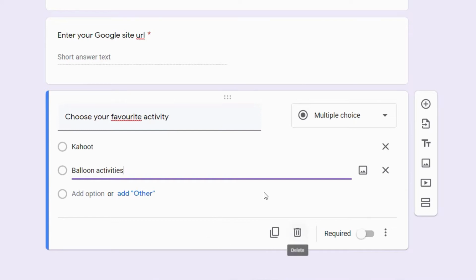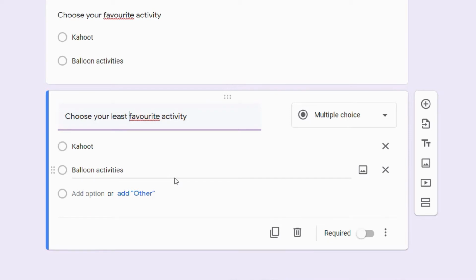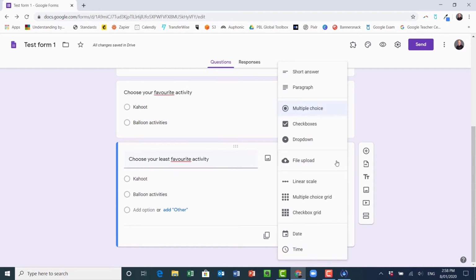Now if I want to, I could then duplicate this question. If I'm going to do something that's very similar, I can just click duplicate. It'll give me the same thing. And now I might say rather than your favorite, choose your least favorite. And that's just saved me time. So that's quick and easy. You can easily delete here. You can make this any kind.